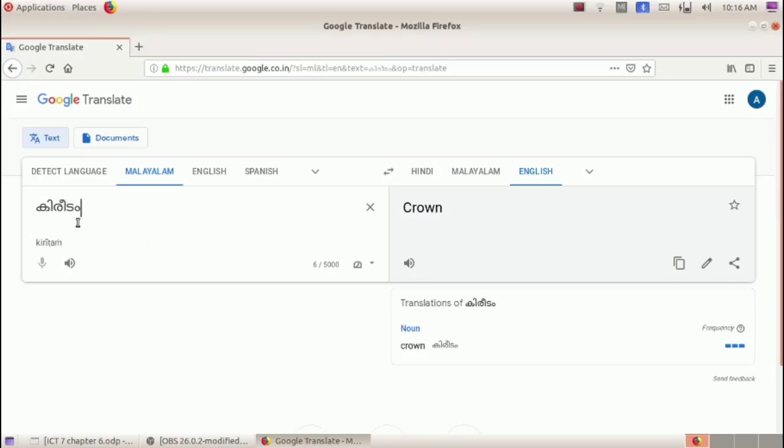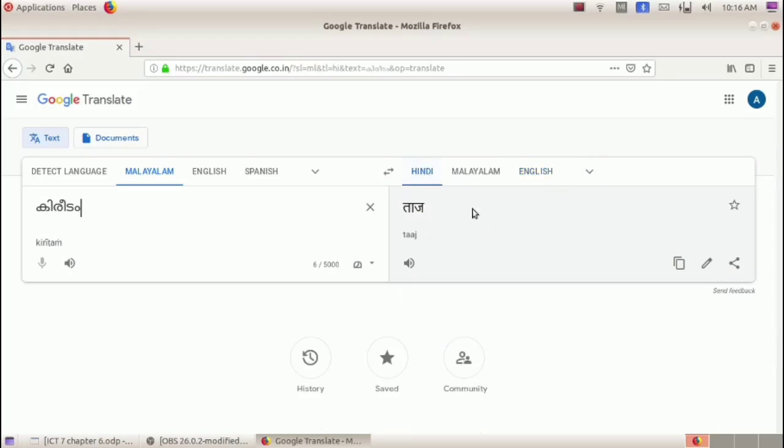Okay, now I have typed the Malayalam word Kireedam. Now we will get the English equivalent word here in the second box. Then if we want the Hindi equivalent word, we can select Hindi here. Now we got the Hindi equivalent word for that Malayalam word Kireedam. Okay, so this is how Google Translate works.